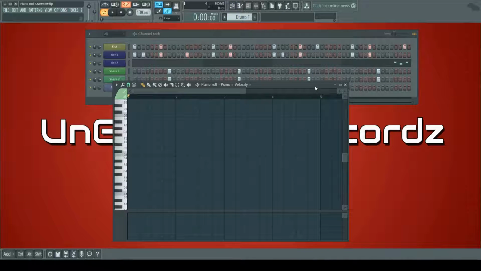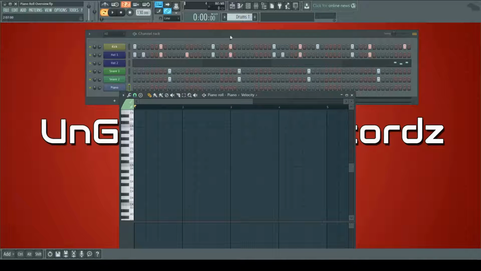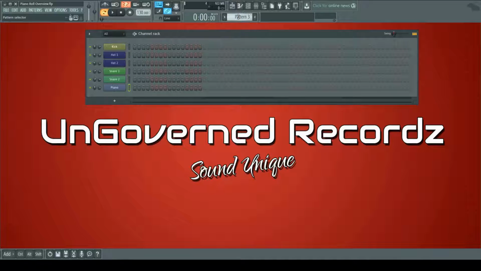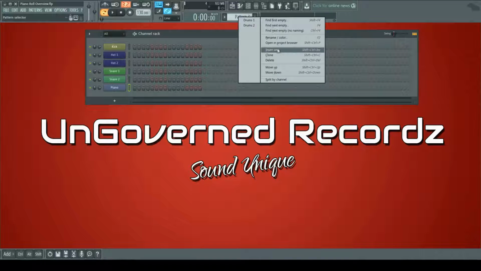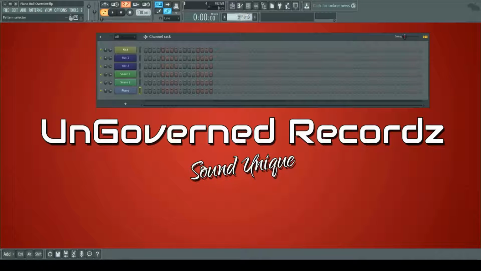We could record straight into the piano roll if we really wanted to, just on pattern mode. But I think for this tutorial, I'm going to put it in and we'll record straight in through the playlist. So first, let's get rid of the piano roll. I've got 2 different drum patterns, like I said before. Let's create a third, and then we'll right click that pattern 3, and we shall call this piano. So that's our piano. We're going to record that on a separate channel so it doesn't get mixed up.